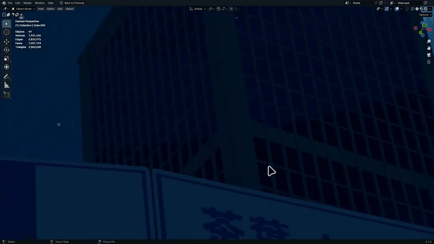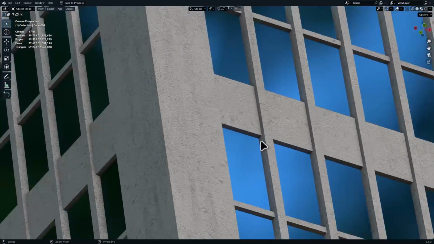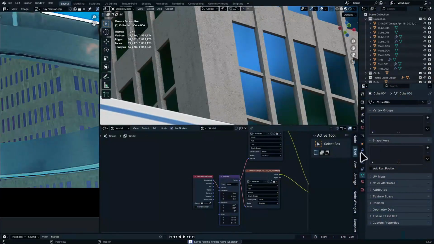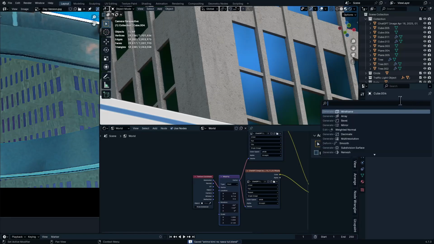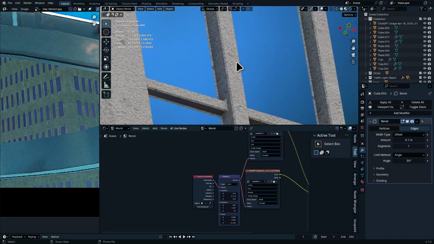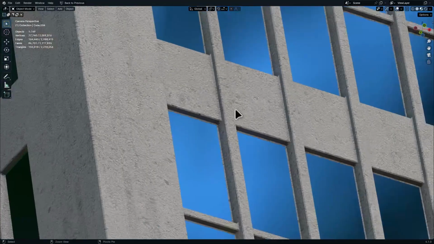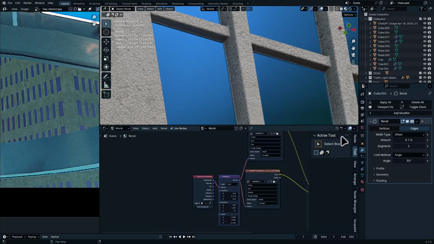I like it. Even though if we could add a bevel here, it would look even better. But I don't know, bevel will crash my PC. But let's add it. Let's try it. Let's add a bevel. It's working. Oh, it's working. Oh my god. It's heavy, but I like it.